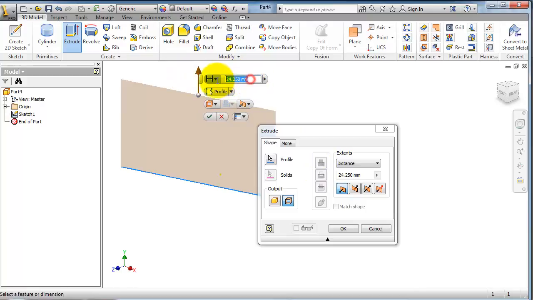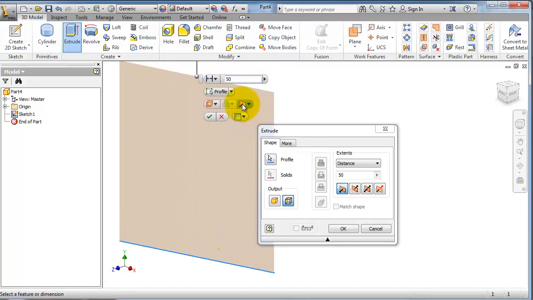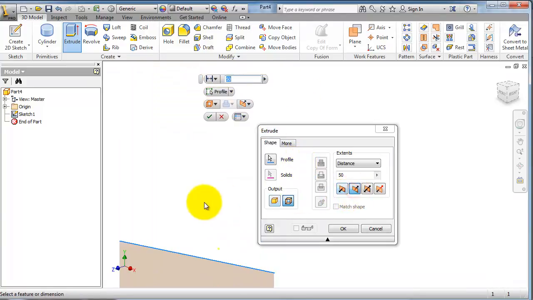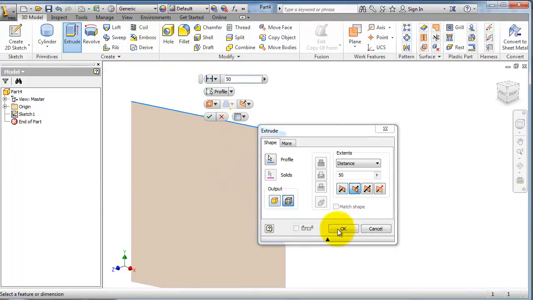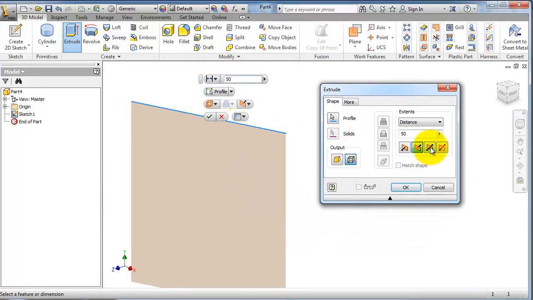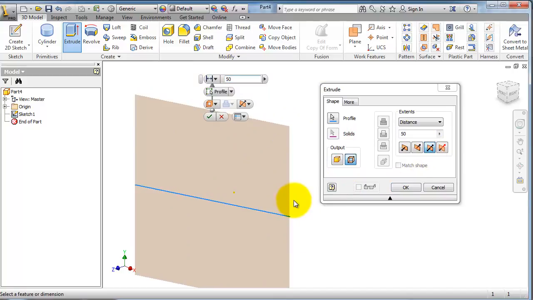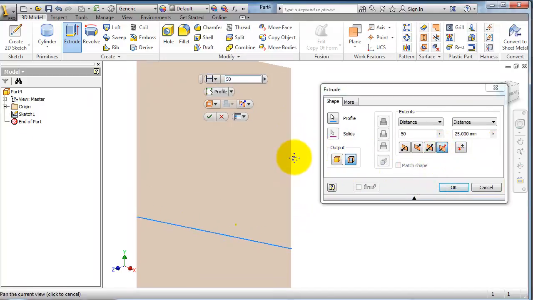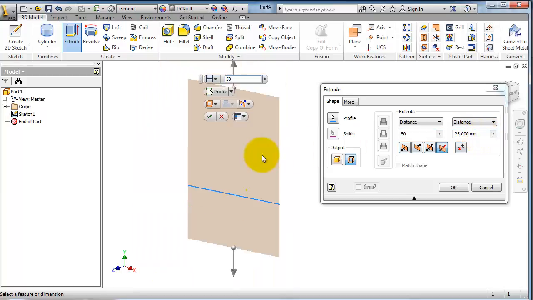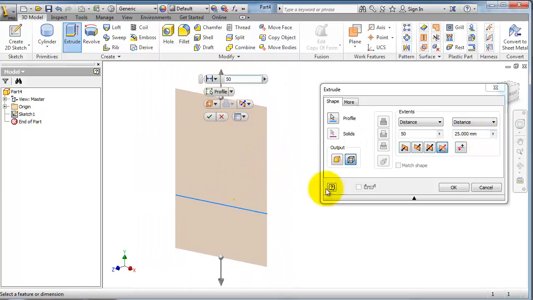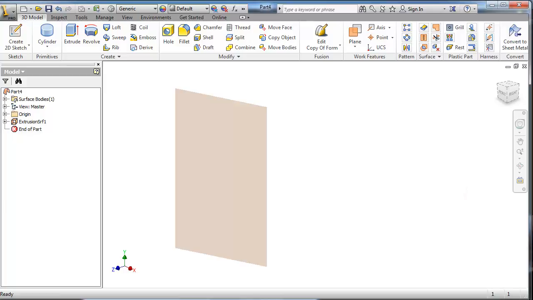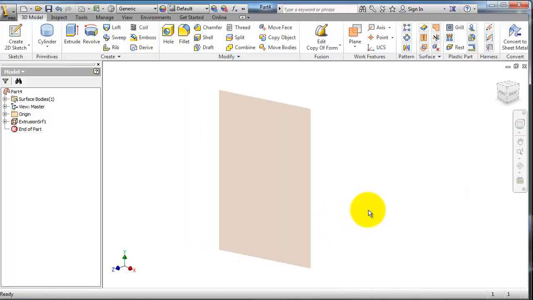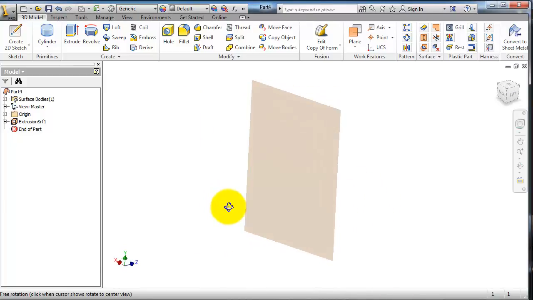So here you can specify the distance, and here you can use the direction exactly like the extrude for solid bodies, and you have two different directions with two different distances. And when you are done with that surface, okay, so here you have your surface.